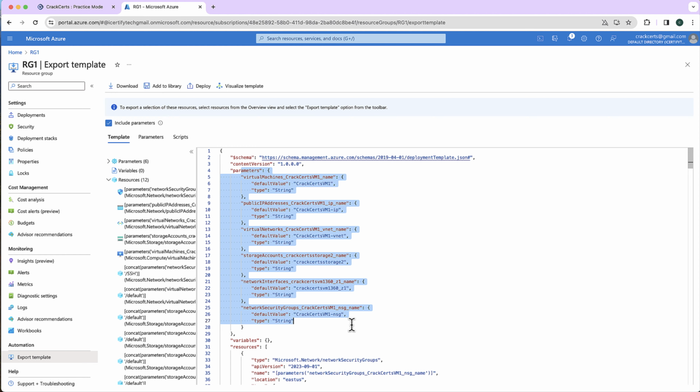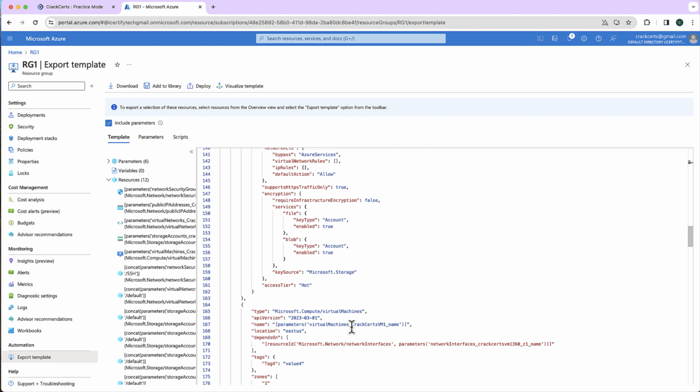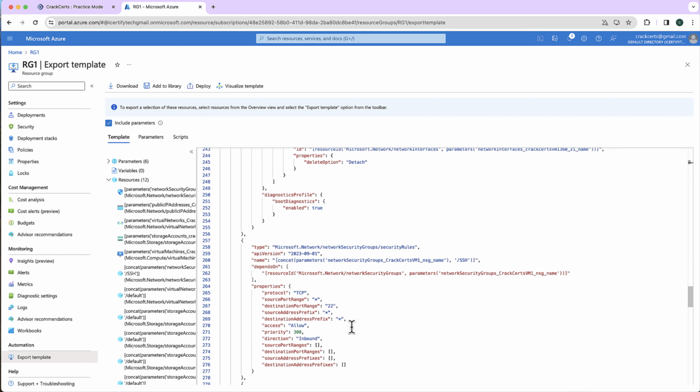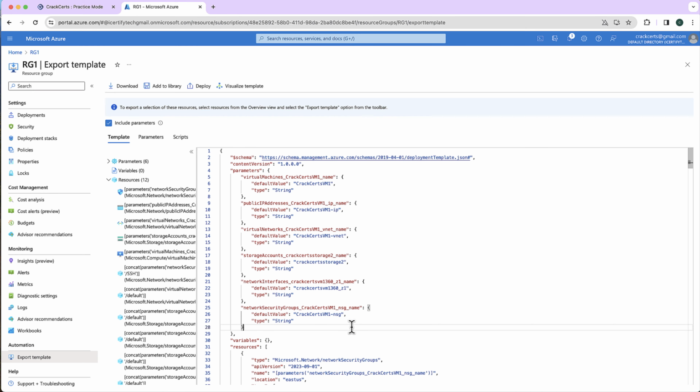It gives you all this information in a JSON format. You can use this template to replicate your existing environment into some other environment as it is. So you don't have to manually create the virtual machines with the names that you've already used. You don't have to create the resources individually. You can just use this JSON file and you can create or replicate your existing infrastructure to a new environment.